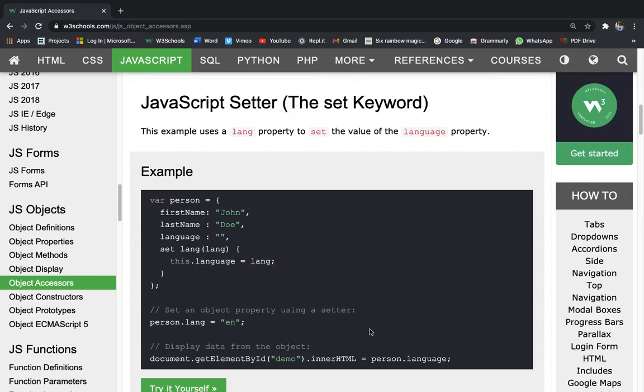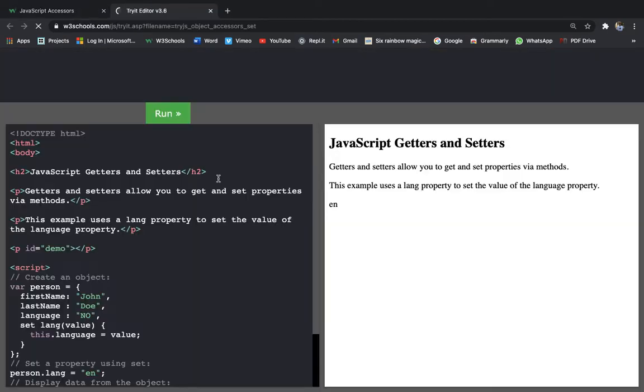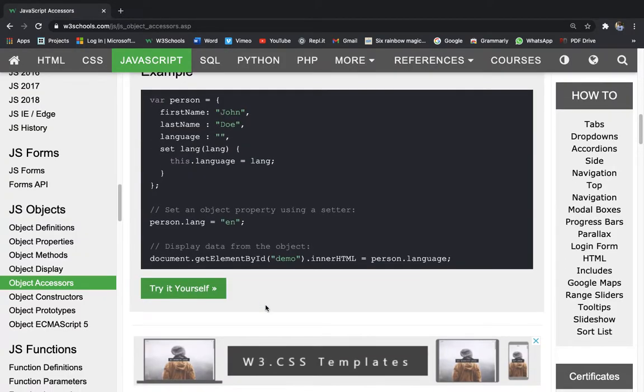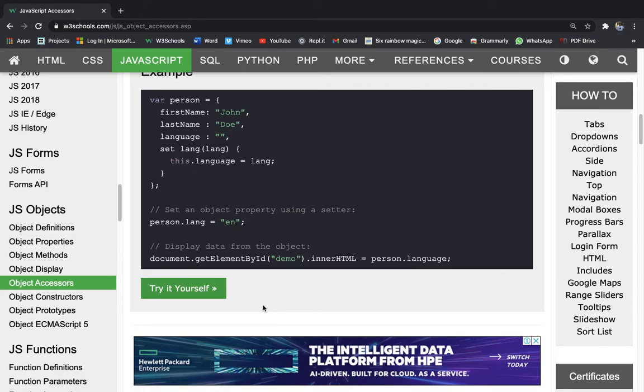And if we try to access person.language, the language value will not be an empty string, it will be en. Because we are printing person.language over here, en is coming. Over here you may not find much use of getters and setters, but these are just examples to show how getters and setters work. In real life, getters and setters are really helpful.